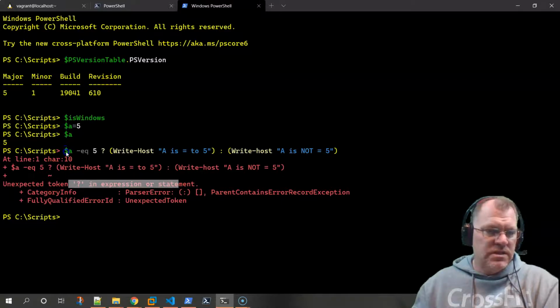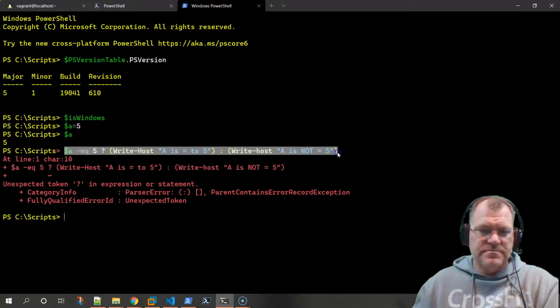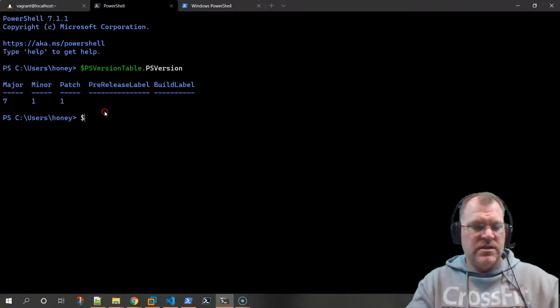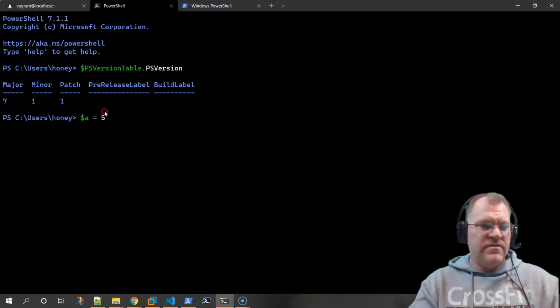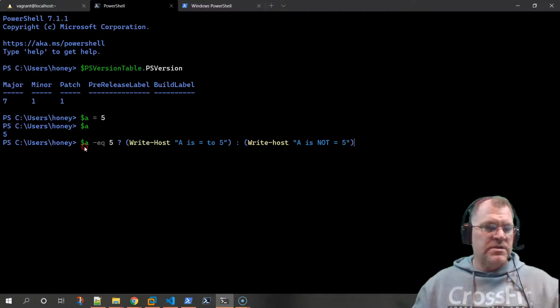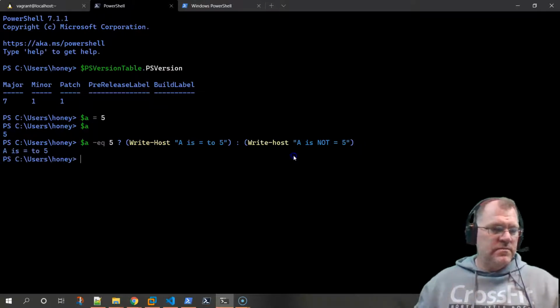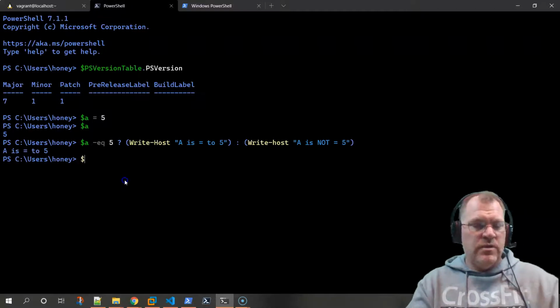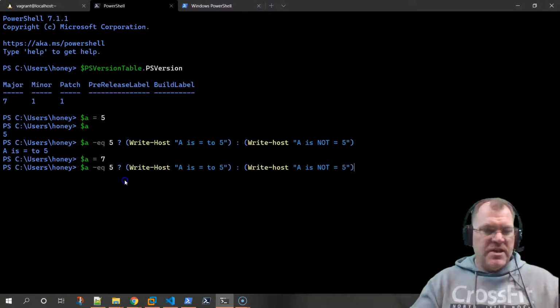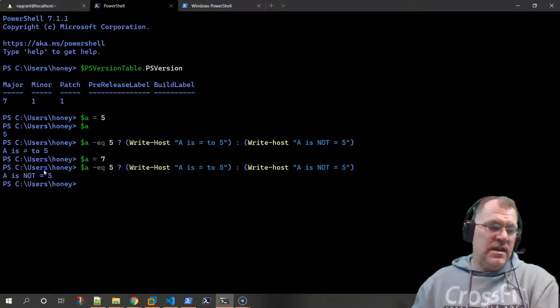So let's take this statement right here, copy that. Let's go over here to PowerShell 7. Let's do the same thing. $a equals 5. So now we do have an a, and it is equal to 5. So if I paste that other statement where I'm doing a comparison of does a equal 5, it should translate to true. So a is equal to 5. What if we make a equal to 7? Right? So now let's hit that, a is not equal to 5.